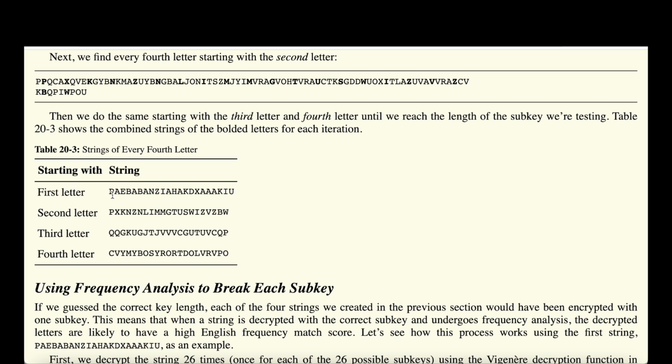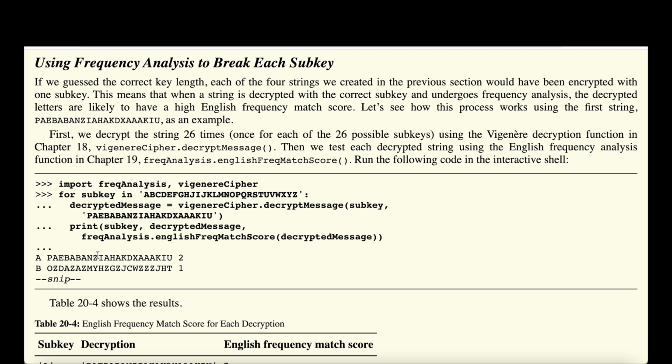Now if we do that, we are going to get this sequence here. So for the first letter, every 4th character would be this string. For the second letter, it would be this one, and so on and so forth. And since we are currently testing a key with a length of 4, we have those 4 different substrings. And assuming that we guessed the correct key length, in our case 4, each of the 4 different strings we created would have been encrypted with one subkey. And that means that when a string is decrypted with the correct subkey, and then we use frequency analysis, the decrypted message should be actual English.